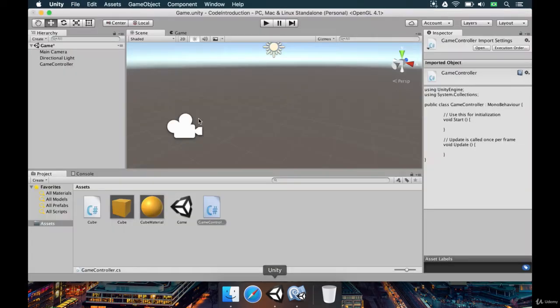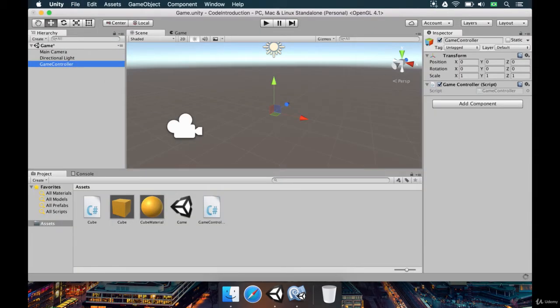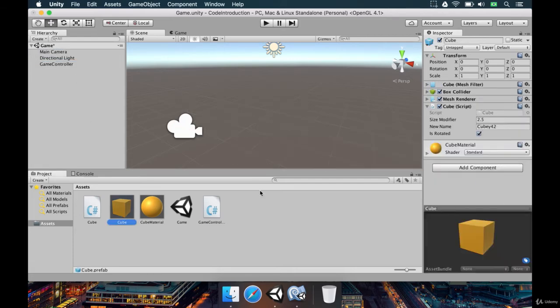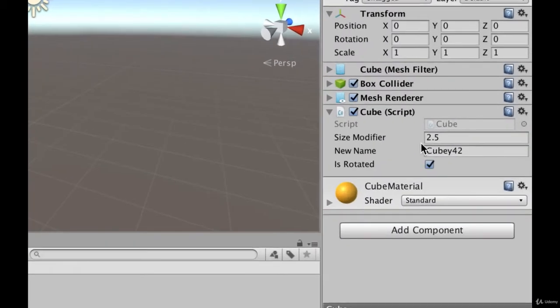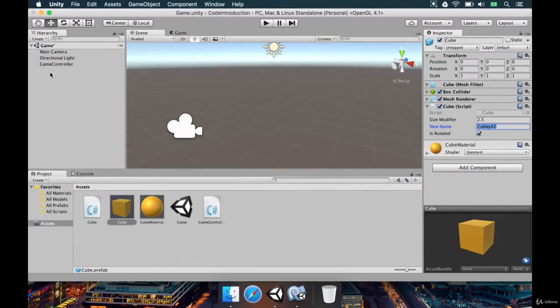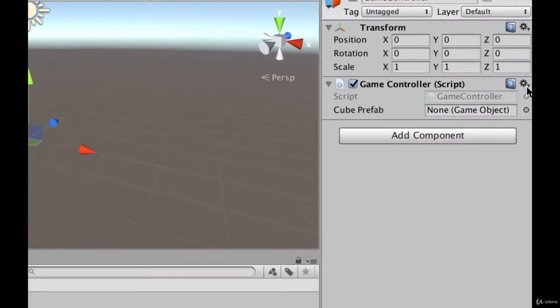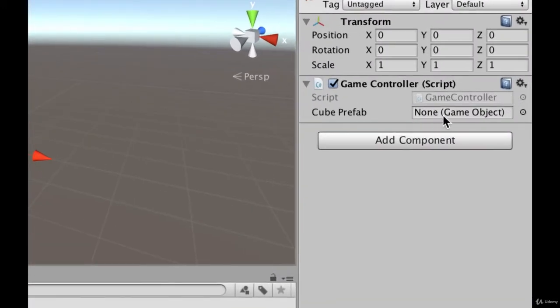And if we save this and go to Unity, notice that this is going to behave a bit different than the variables that we used before. Because in the cube prefab right now, we have three variables. We have sizeModifier, which stores a floating point number. We have newName, which stores a string. And we have isRotated that stores a Boolean variable. It's either true or false. But for the game controller, it's storing a GameObject, and better yet, it's storing a reference to a GameObject.